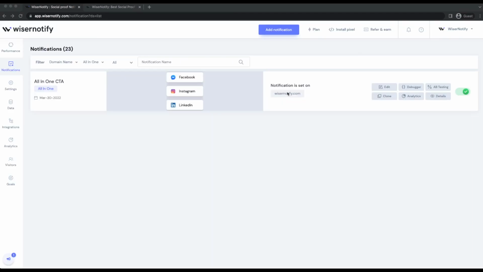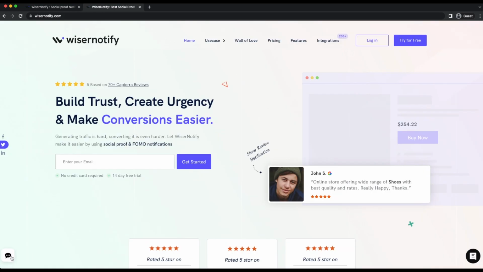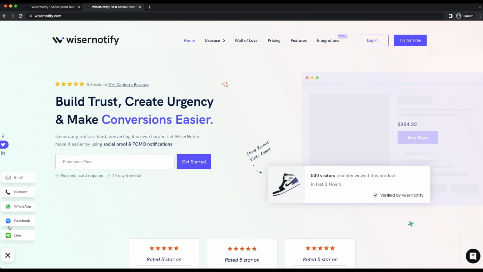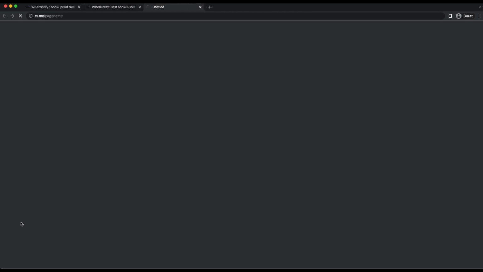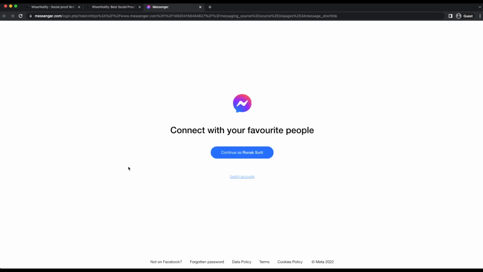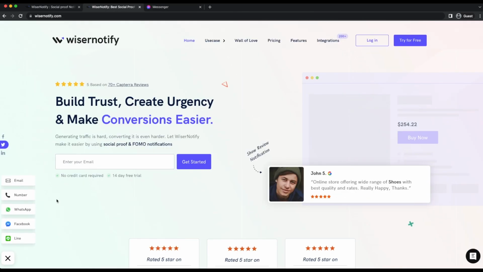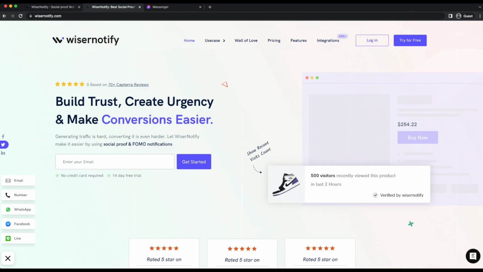Now let's check it on your website. As you can see here, the widget is live on your website. Whenever a visitor clicks on these icons, they will be redirected to the URLs which you have set. So that is how you can create an all-in-one CTA widget.